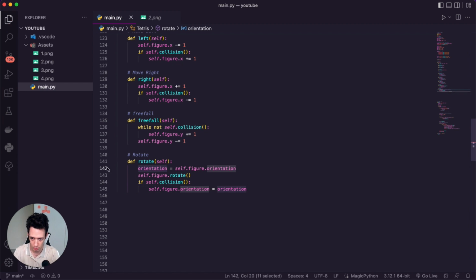So it's this one, right? This was the starting orientation. If I have a collision, I cannot change it. I'm just going to keep the shape's initial rotation. All right, that's really cool, right?